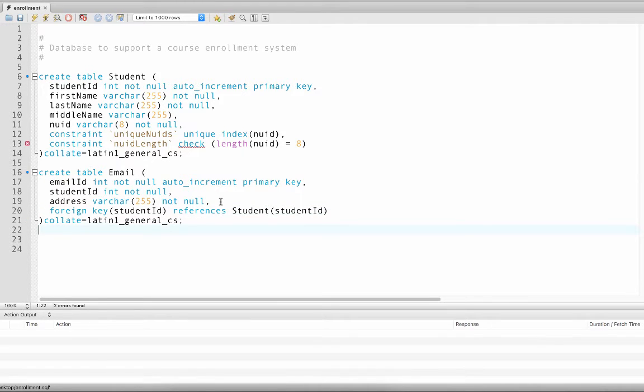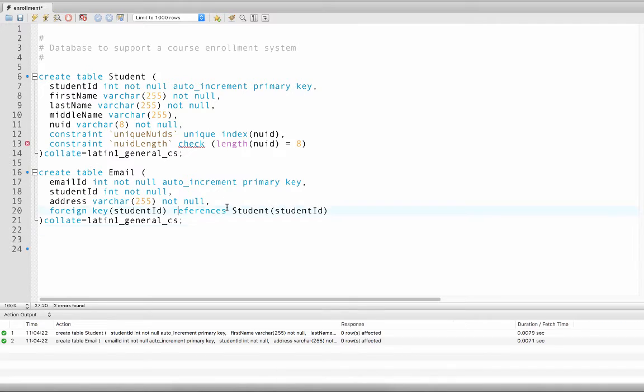Let's go ahead and run this script now to make sure that it works. And both tables have been successfully created. Let's now take care of a course table, which should be pretty straightforward.